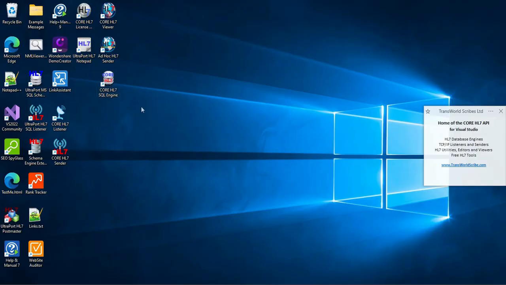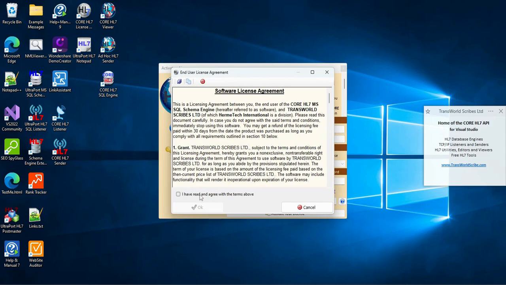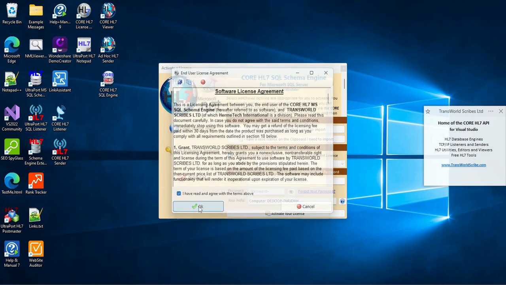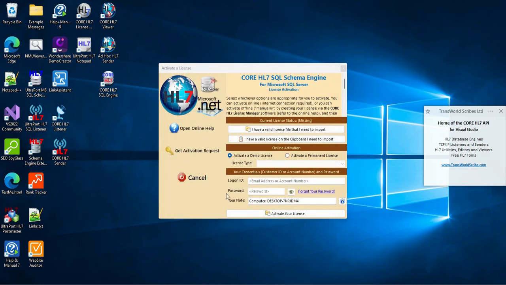After the software is installed, you'll see this shortcut on your desktop. What we have to do next is activate the software with a license so that we can use it. This is really simple. Just double-click the shortcut to start the program. Then accept the end-user license agreement. And voila! We're ready to activate our license.